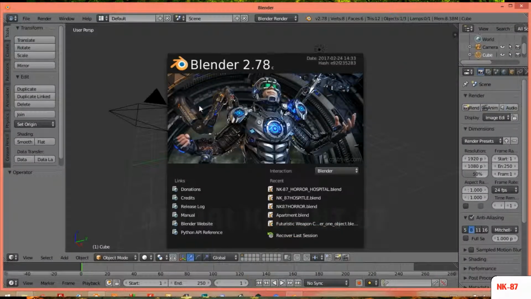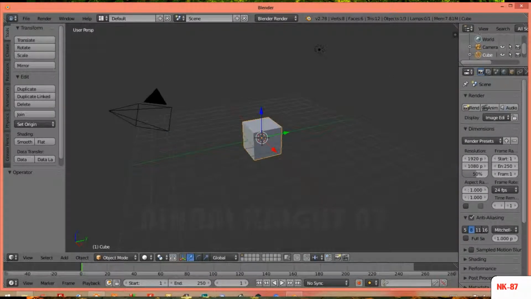After opening up, there will be a pop-up message showing Blender 2.78c. This is the version, 2.78c, that I'm going to work with. To get rid of this, just click anywhere outside of it.